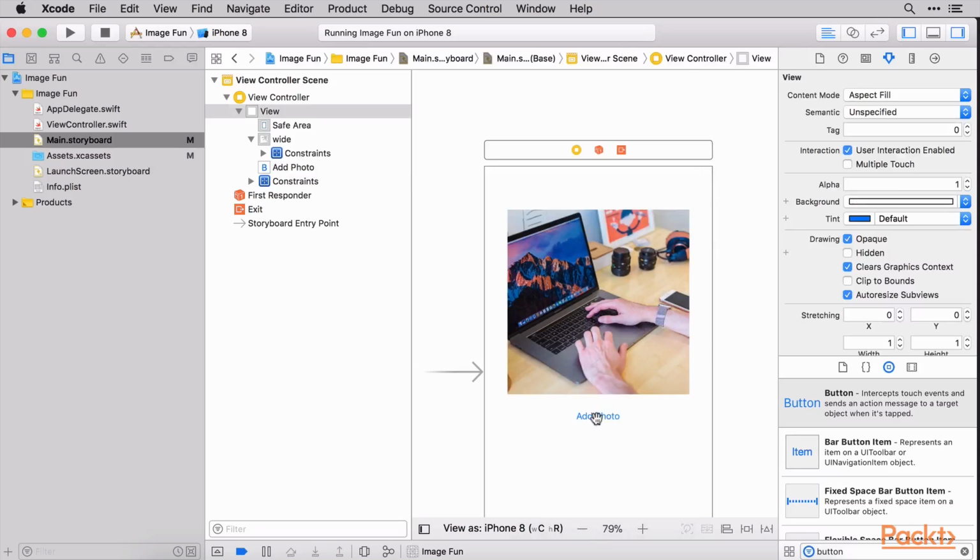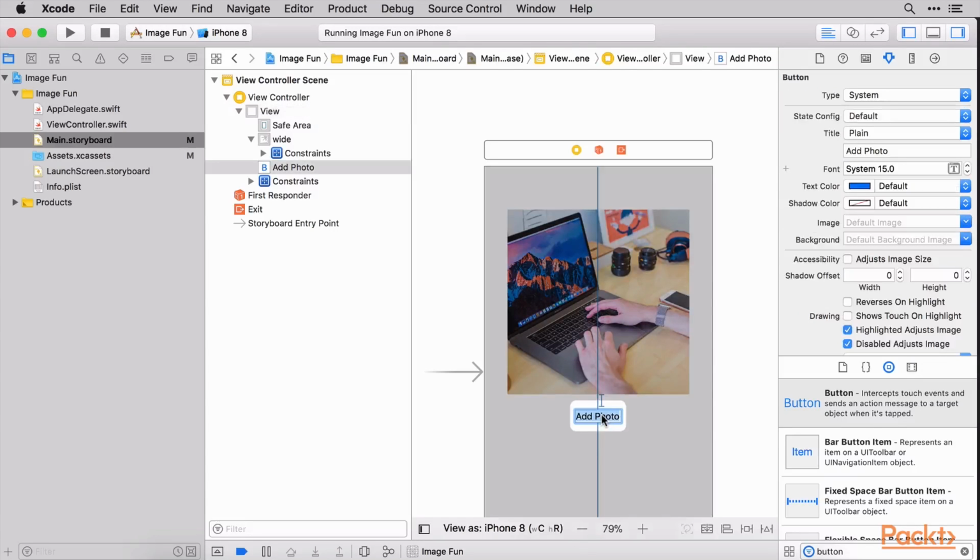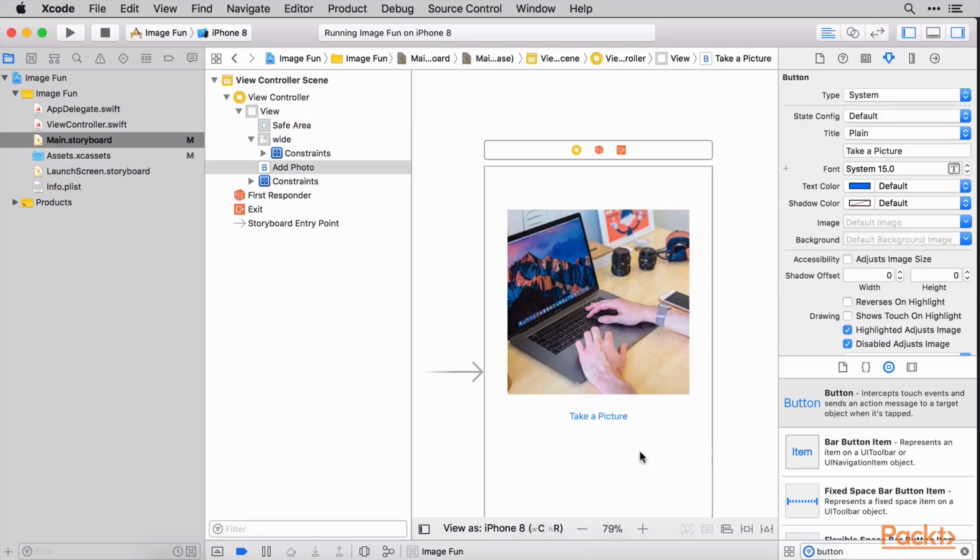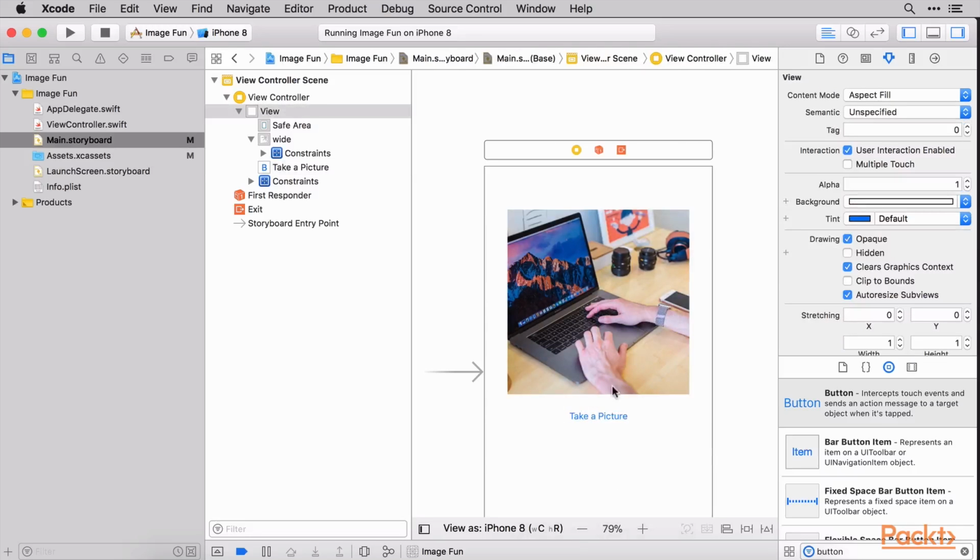And maybe let's be even more specific because we're going to learn how to let the user take a picture just live right there in front of us. And we're also going to learn how to let the user go ahead and actually select one from their existing library. So we're going to double click this and change this to say take a picture. Okay, so now that we've got that in place, we need to write an action for this so that we can run some code when they tap on this button.